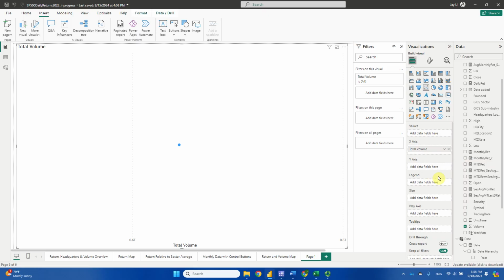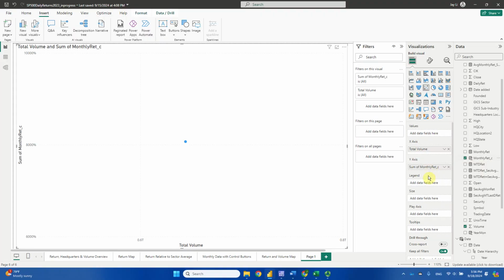So for the y-axis, I'm going to use the return of the security, the monthly return. I'm going to drop it here, monthly return C. Here I'm not going to sum all the returns. Instead, I'm going to average the returns over all the firms in that sector. So I'm going to choose, instead of sum, average as a way of summarization.